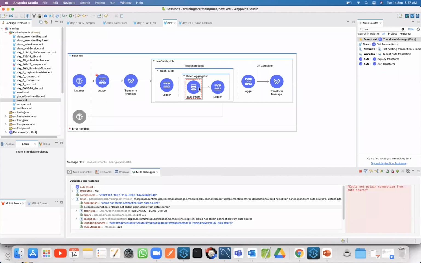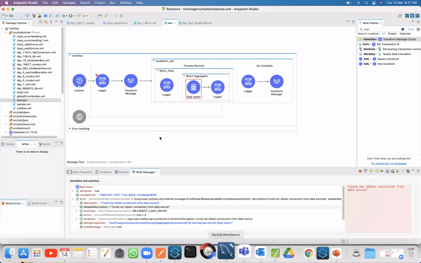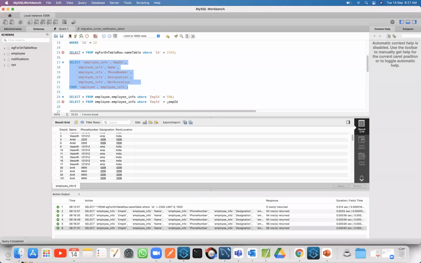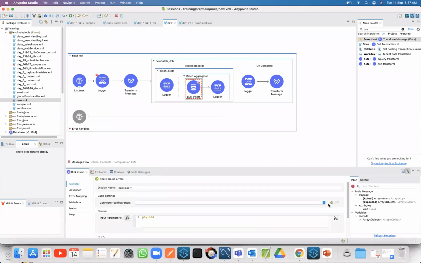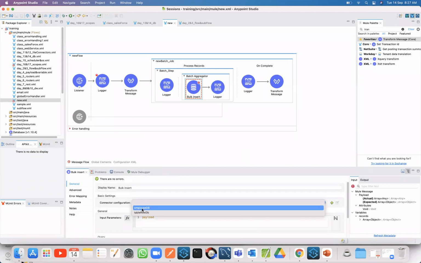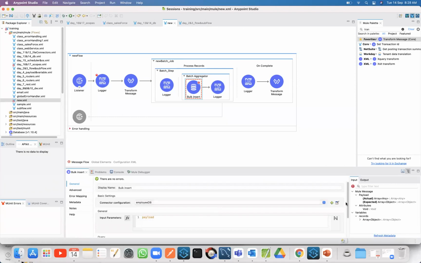Could not obtain connection from the data source. The database is active only. Something is happening to my workspace. I have configured it, but again it got reverted. The configuration got reset, I don't know how.